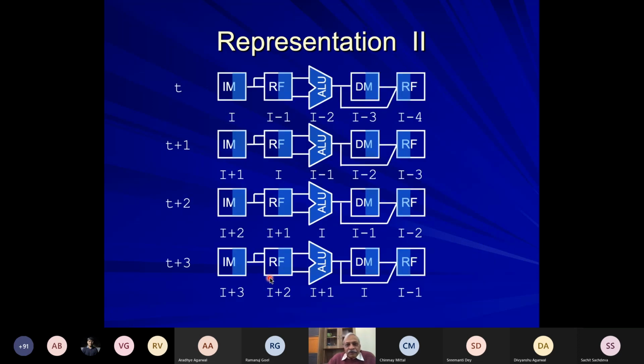Another approach is that the time is now on the vertical axis. So at time t, which instruction is in stage IM? It is ith instruction. And which instruction is at stage RF? That is I minus 1th instruction, and so on. So if you need to focus on one instruction, let us say instruction I, it is at IM at time t, at RF at time t plus 1, in ALU at time t plus 2, and so on.